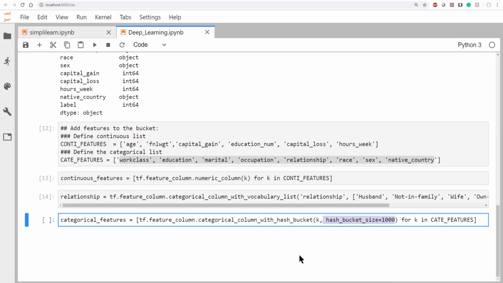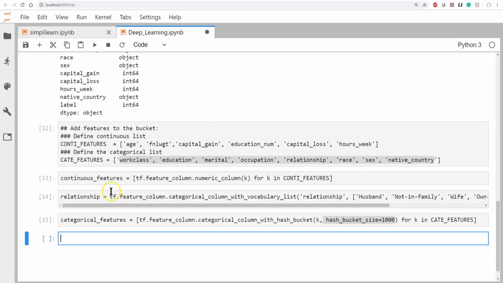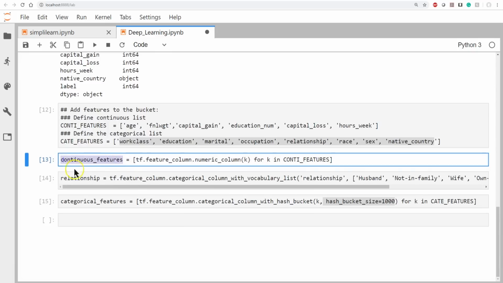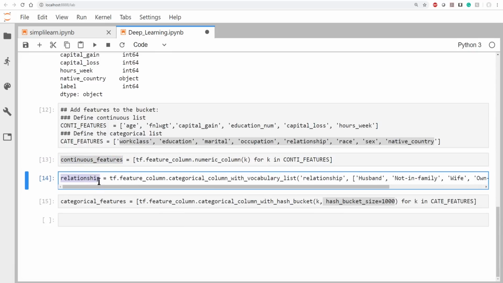So we've actually kind of repeated something because relationship is also in the bucket setup on there. But we wanted to show you three major ways of loading in your different features. One is our features that we know are going to be a number, so our continuous features. Then we can set it as a relationship. In this case, we actually created a vocabulary, husband, not in family, very clear vocabulary on there.